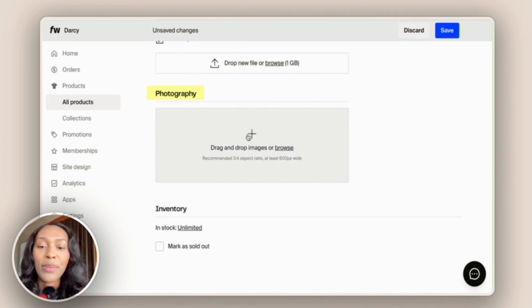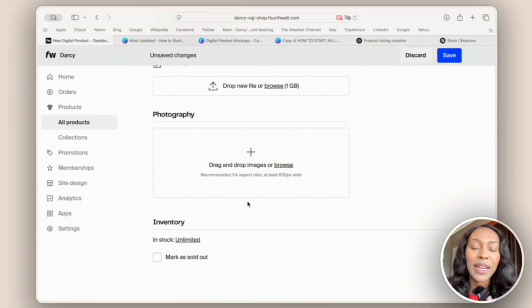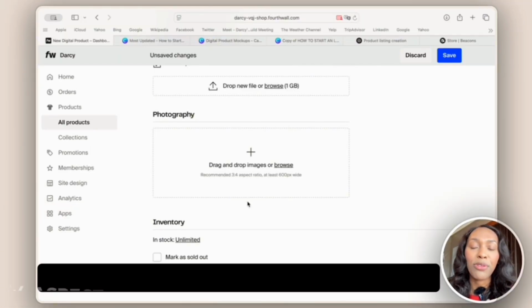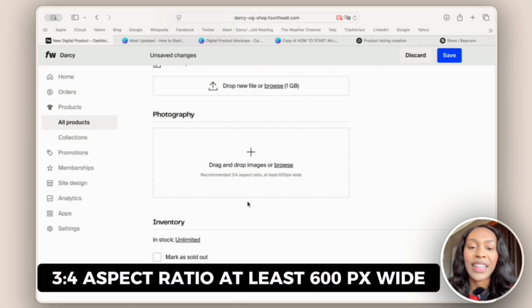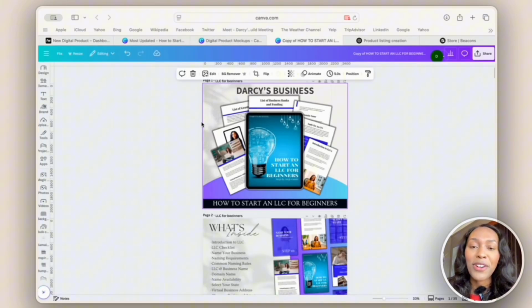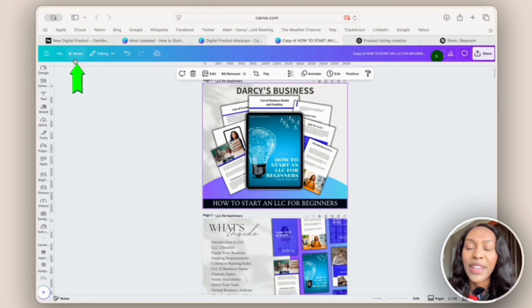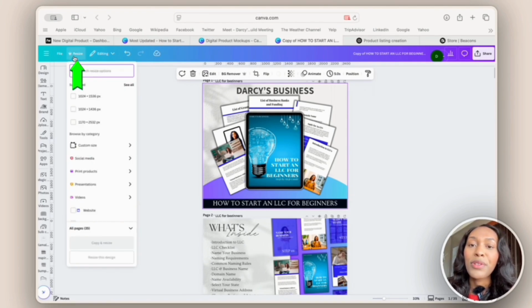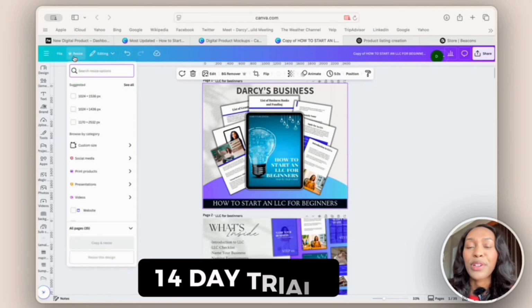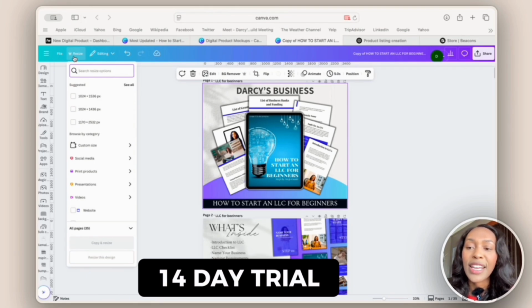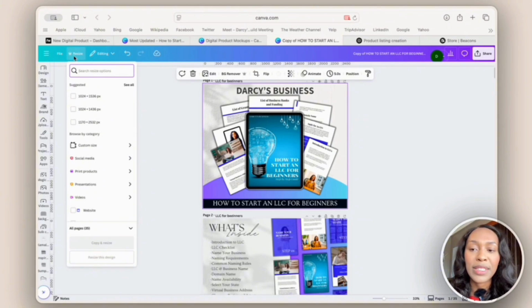Now it's asking for the product photography. And so within the recommended sizing, it says they want a 3:4 aspect ratio with at least 600 pixels wide. So let's head back over to Canva with that in mind. And I will let you know I am changing my digital product mockups, but this is what I got for right now. So what I'm going to do is go to the upper left hand corner to resize. If you don't have Canva, I believe they're running a 14-day trial, but you do want to utilize that free subscription to be able to resize your images.